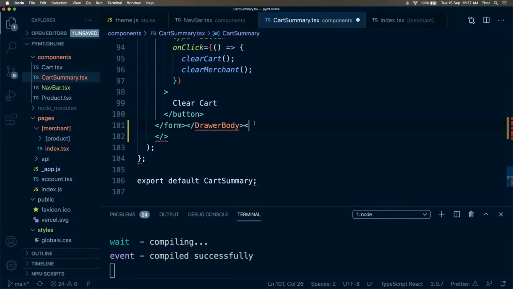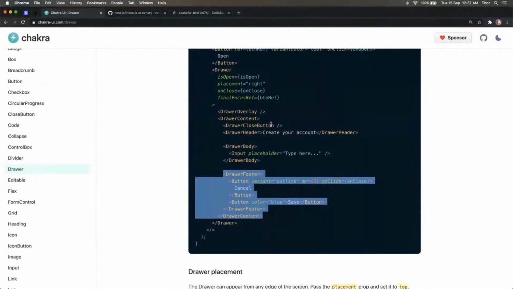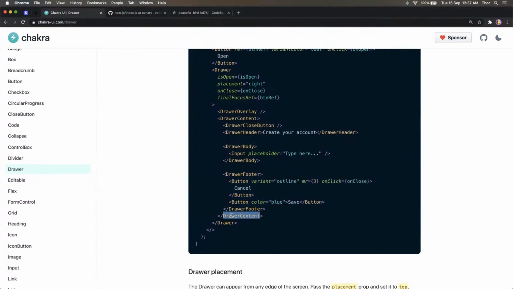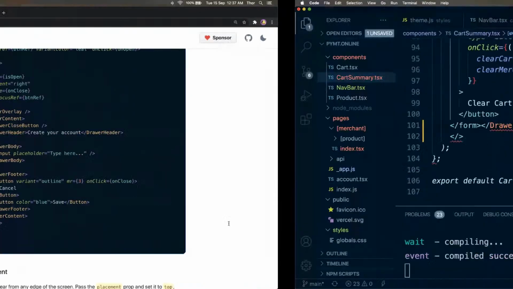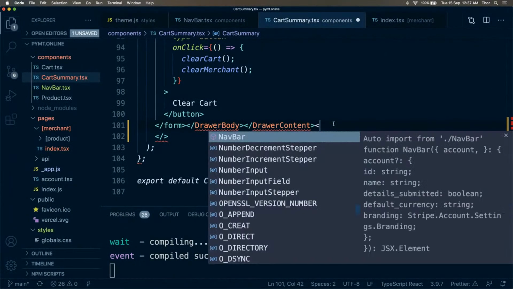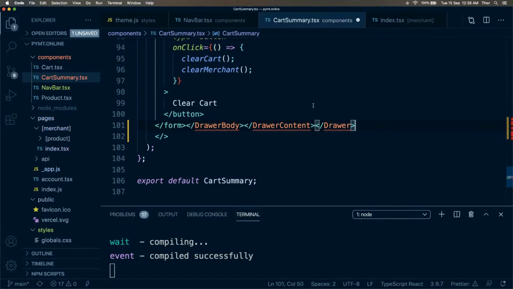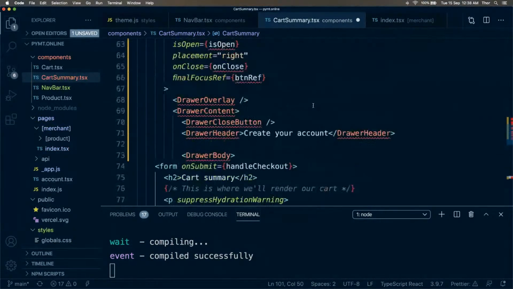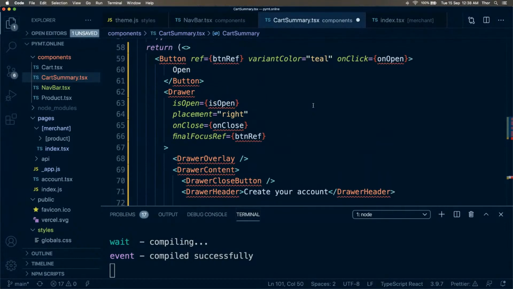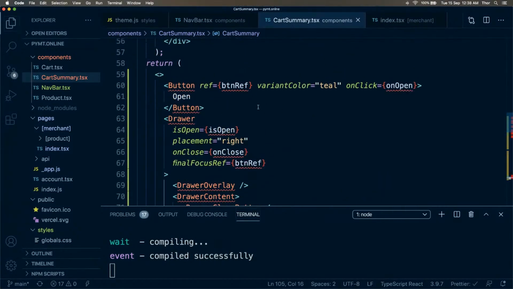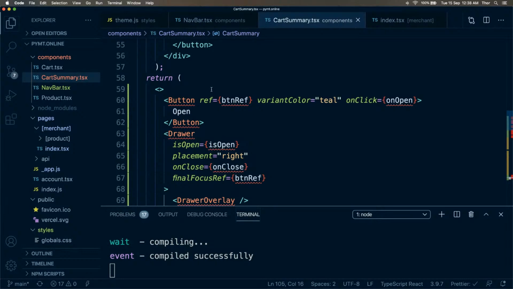And then wait, close the draw contents. Draw content. And then close the draw. Okay, sounds good. Draw. Nice. And so now we just need to. Okay, the formatting still works, so that's good.